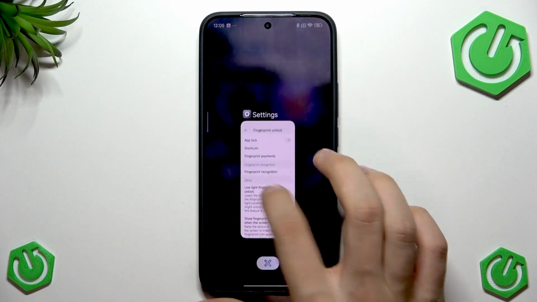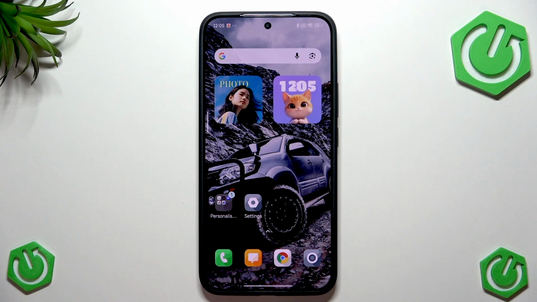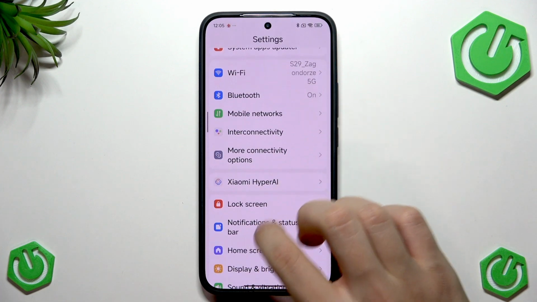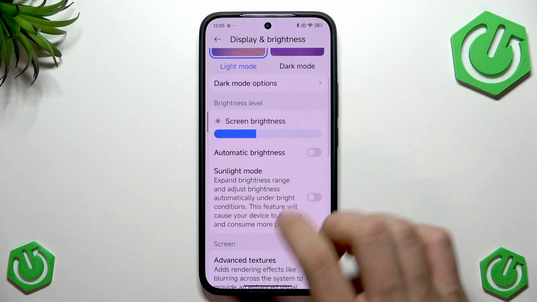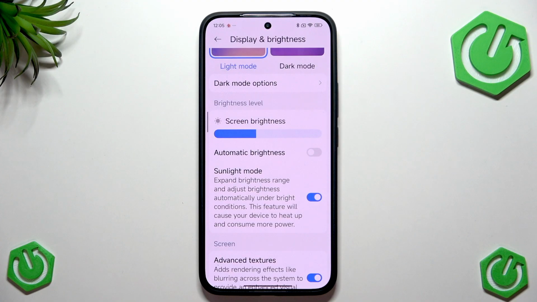It's very cool actually. The next thing is sunlight mode, screen brightness boost outdoors. We have to open settings again, scroll down to the display and brightness over here, and now here as you can see we have something called sunlight mode. Let's have it enabled. Expand brightness range and adjust brightness automatically under bright conditions. This feature will cause your device to heat up and consume more power, but when we are outside or we just want our phone to be brighter, because there are some situations that we just need it, we can enable that using just a simple tap over here.